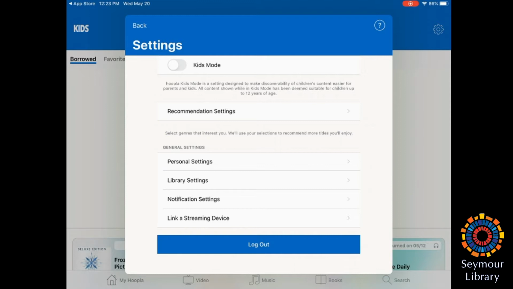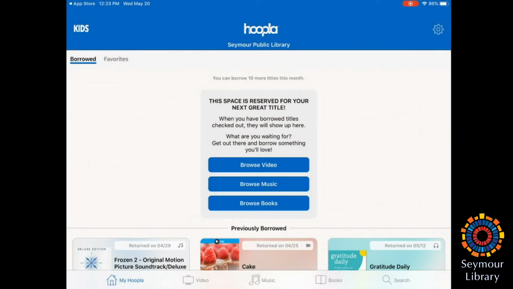But this is also where you can link to a streaming device. So if you had Apple TV or the Fire TV stick or any of those, you can actually cast from here. You can link that device. That's the settings. I'm going to tap back, and now I'm back to browsing.